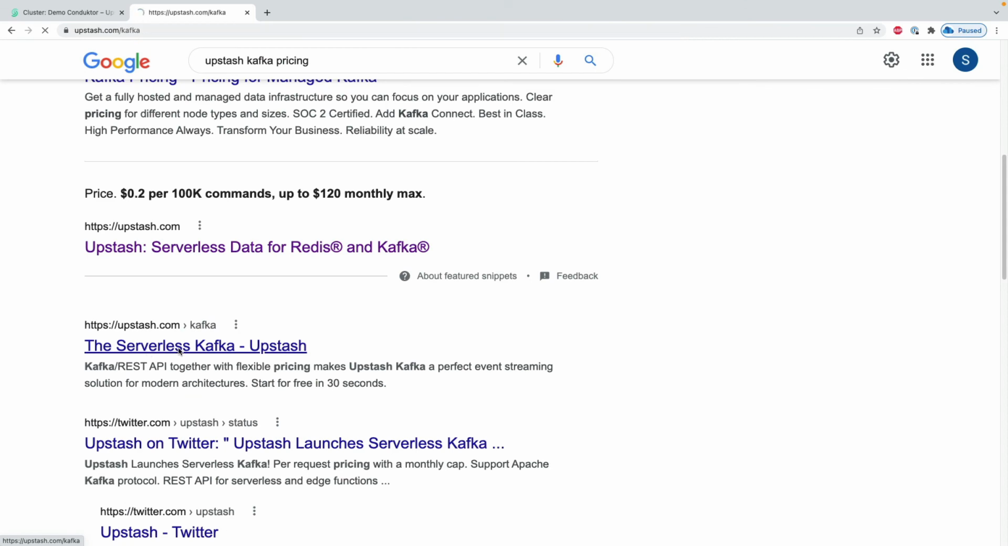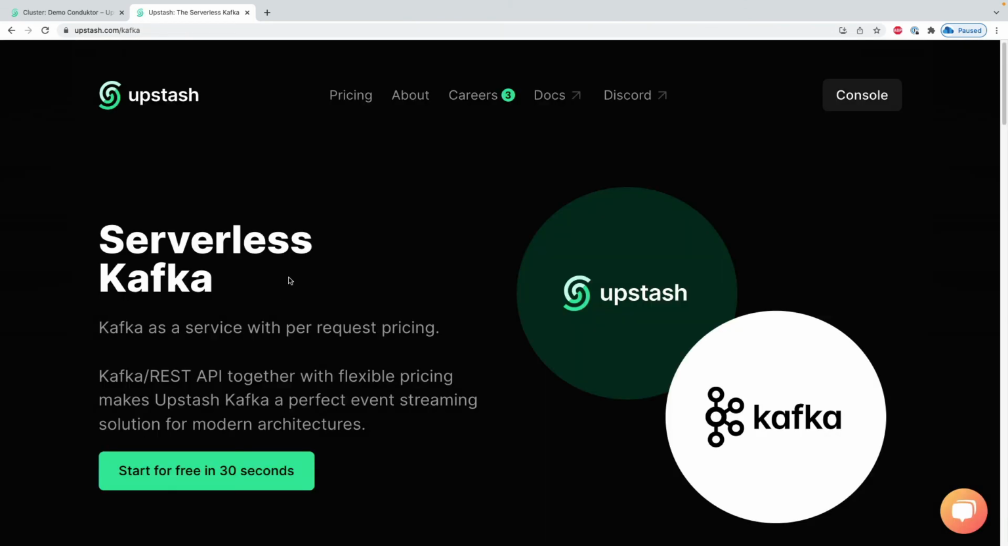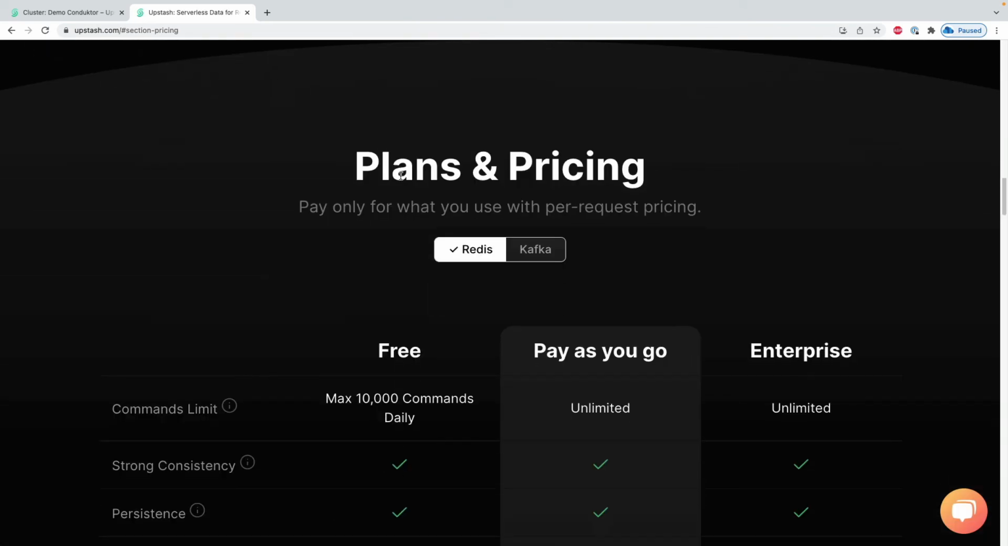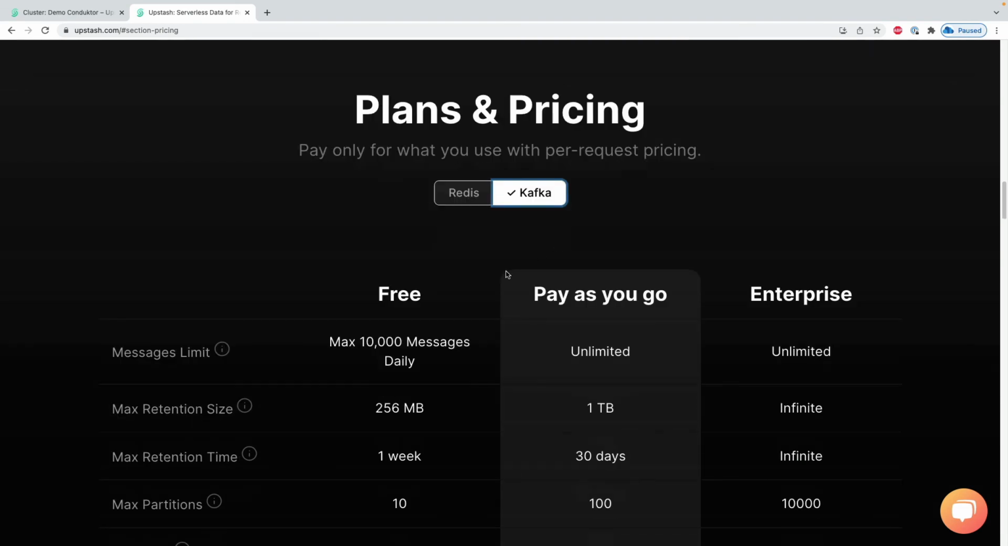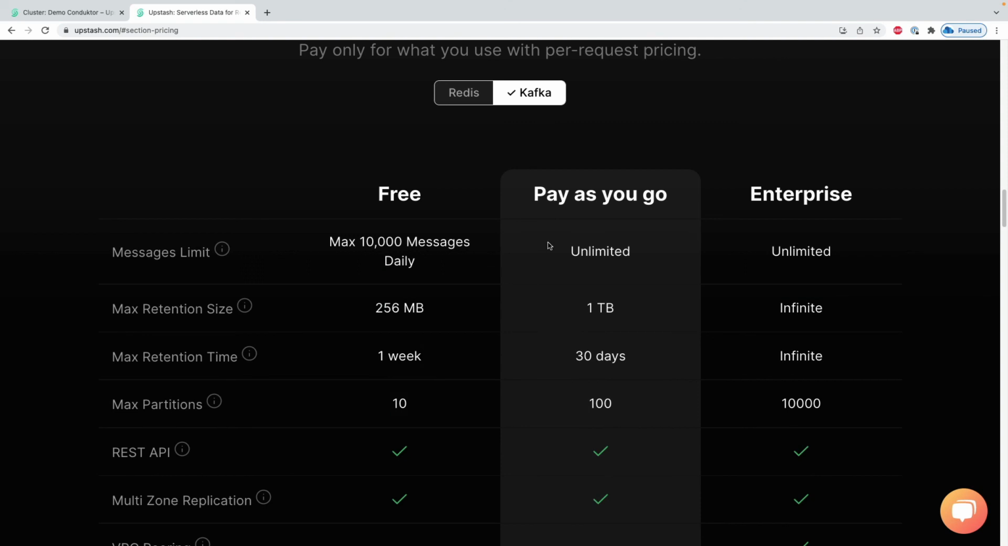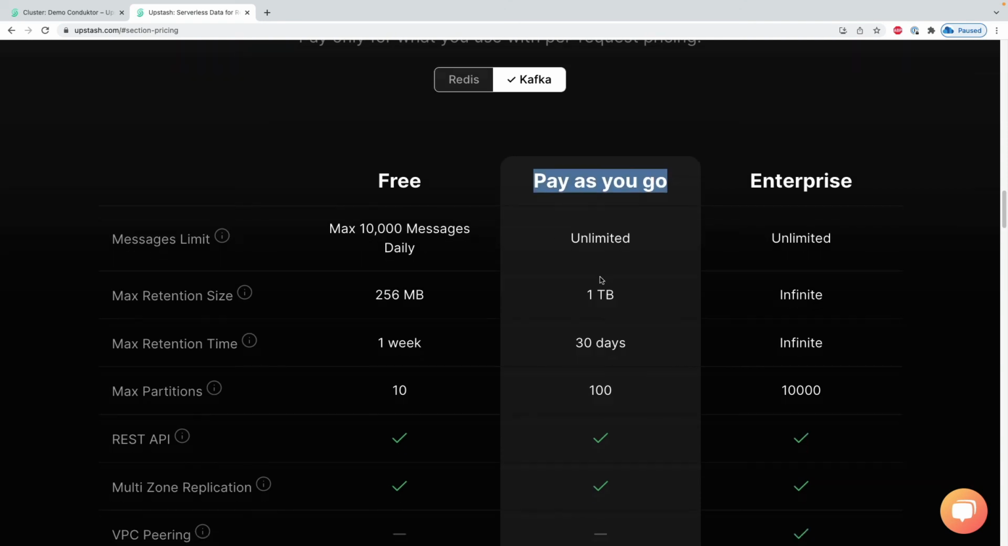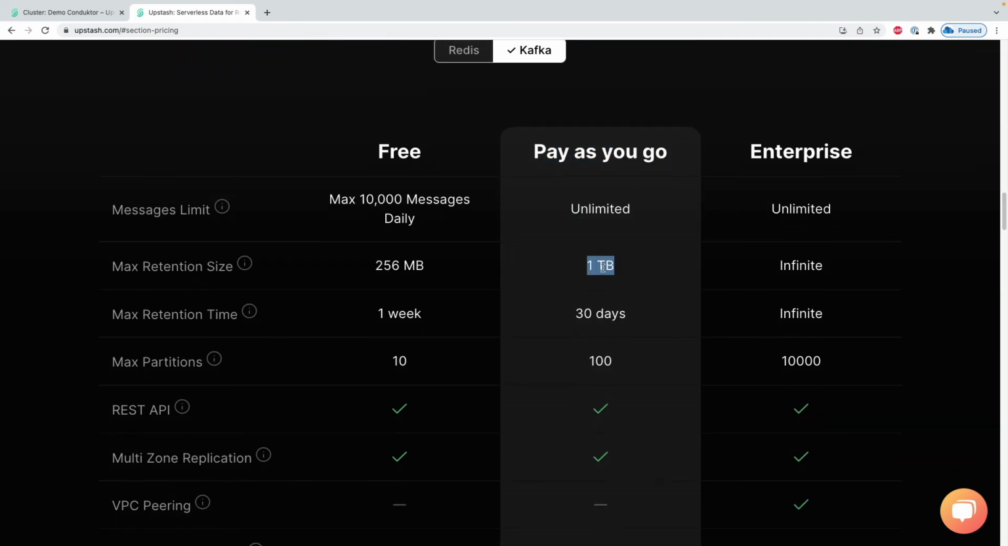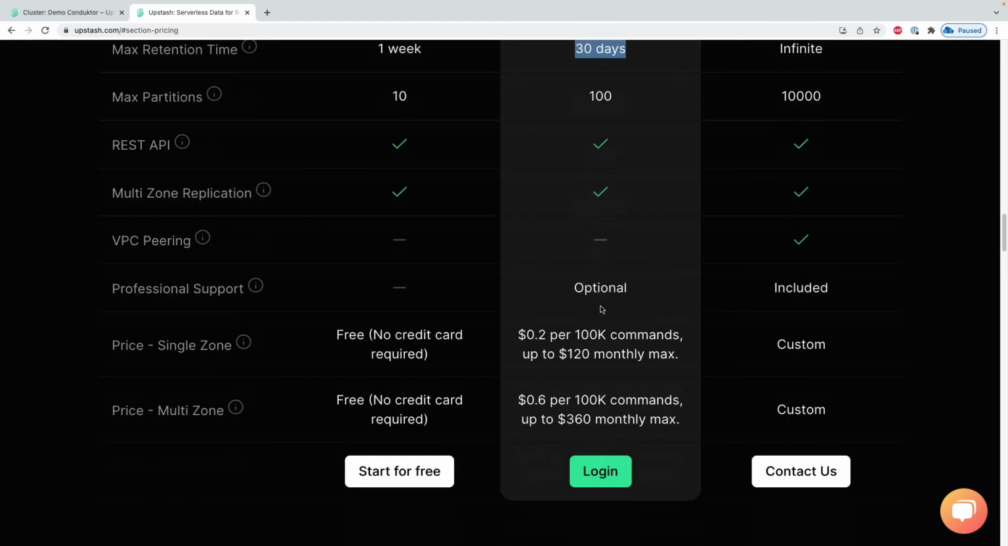And we click on this link, the serverless Kafka. The pricing is right here at the top. As we can see for Kafka, we have 10,000 daily messages for free. And these are the settings. Then pay as you go gives you unlimited message limits. You get a lot of retention and so on. You're going to pay 20 cents per 100,000 commands up to 120 dollars monthly max, which is quite nice. And for multi-zone, you pay 60 cents per 100,000 commands up to 360 dollars monthly max, which is quite nice as well.